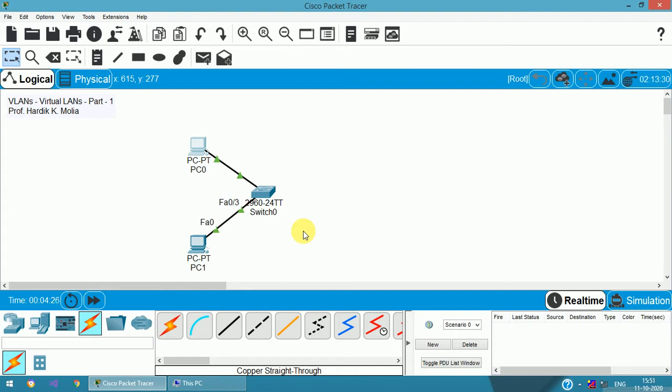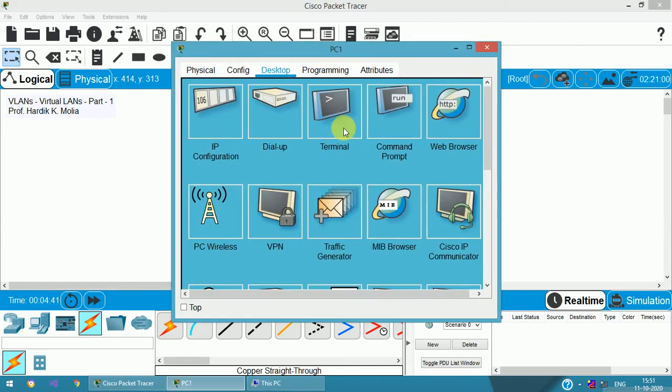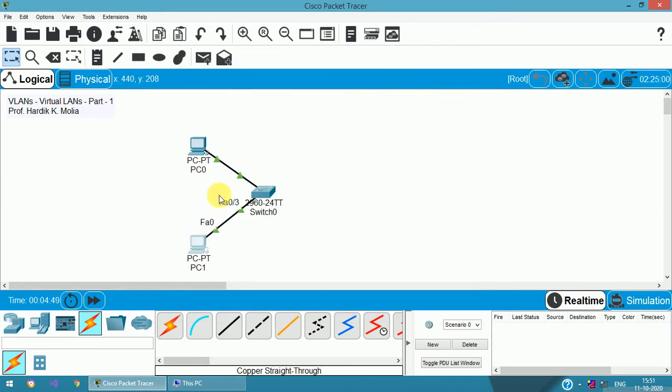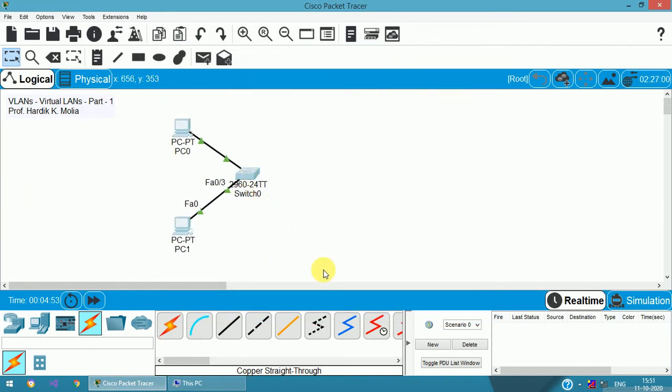So how to set up a router, how to set up a layer 3 switch, we will see in our next videos, but here is the concept of a single VLAN which we have formed with 2 end devices and with a switch. So I am assigning the valid IP address so this particular set of equipments work properly.